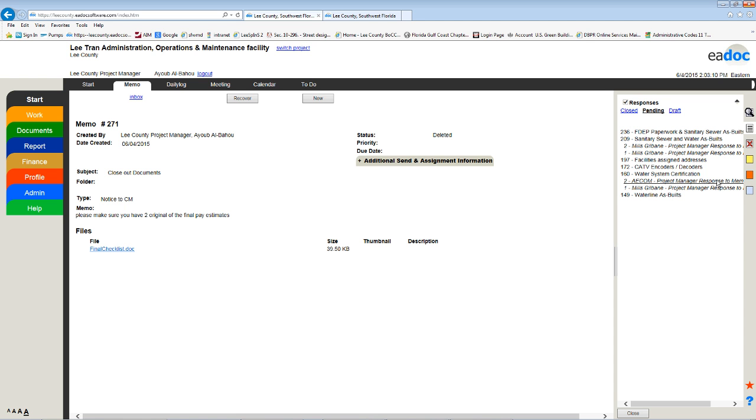Yeah, so Ebony, the forms are all configured for each client, and you can use the same forms across all your projects, like the way Ayoub is doing it. They have a standard set of forms for Lee County. Or if you get a one-off project that needs a custom form, say a pay application just for that project, then that form can be customized just for that project. So you can do either within the EADOC application.